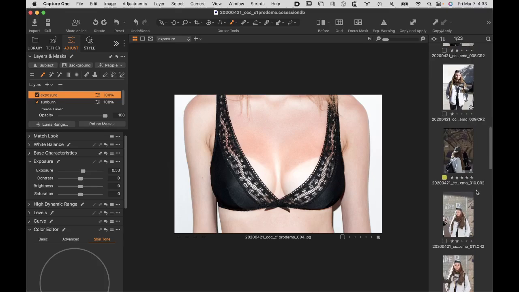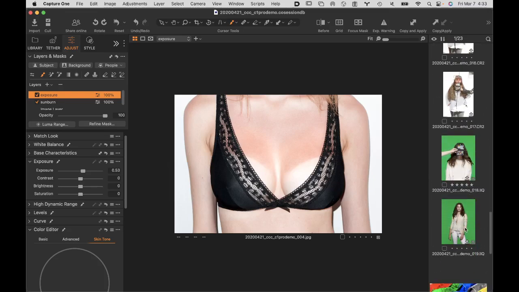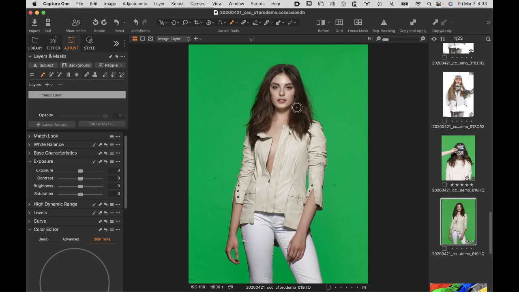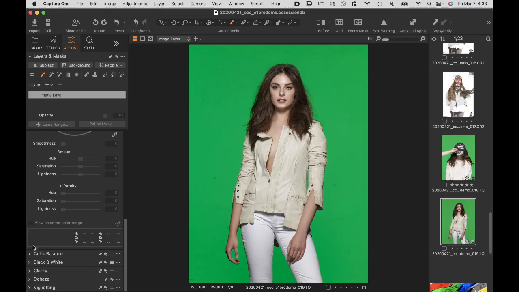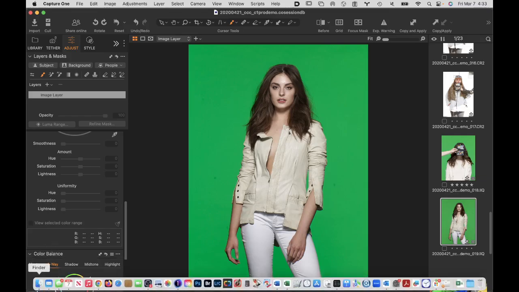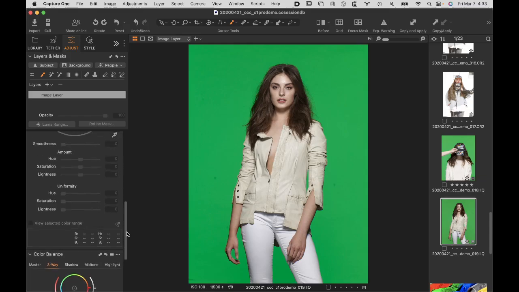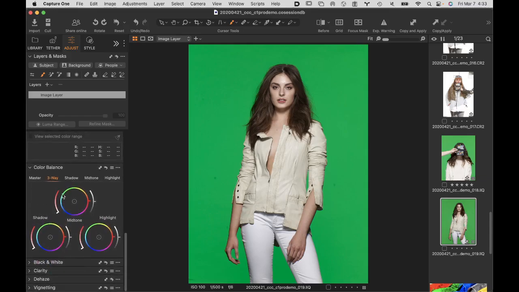If we go down to the girl that's on the green screen, just select her really quickly. There's one last thing in color that I want to show you that's also simpler to do here, although Photoshop has actually added this now, and it's a direct rip-off of this. If you click on color balance and open this up, you can see that you can do 3-way: shadows, midtones, and highlights.